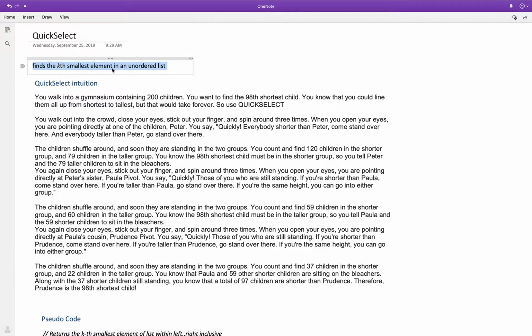I have a video on QuickSort. You can take a look at that to really understand the partition subroutine that QuickSelect uses. But let's just go through some kind of an intuition that explains QuickSelect. Here I'm going to use this example that I found, sort of like a game that you can think of and that helps you understand it.